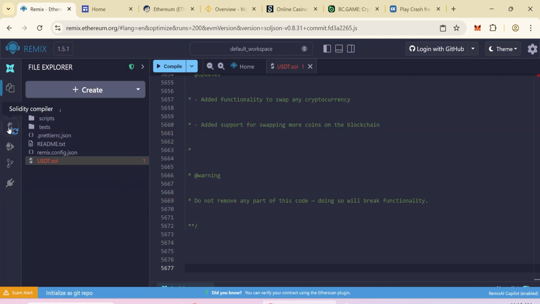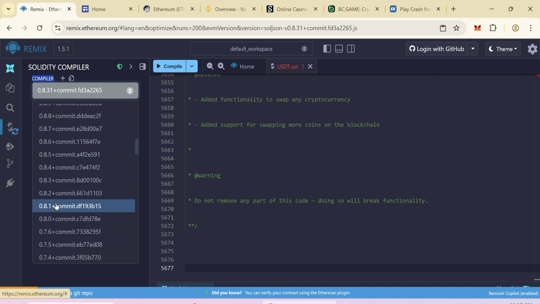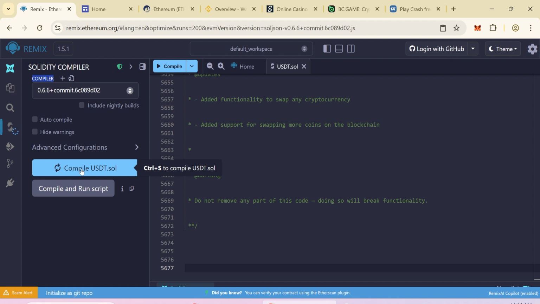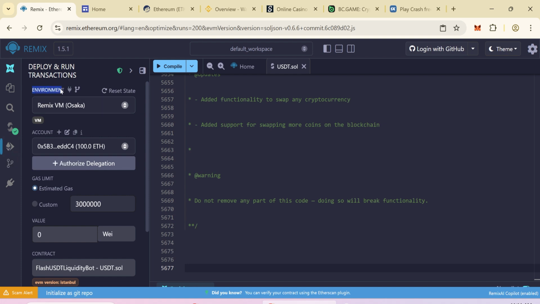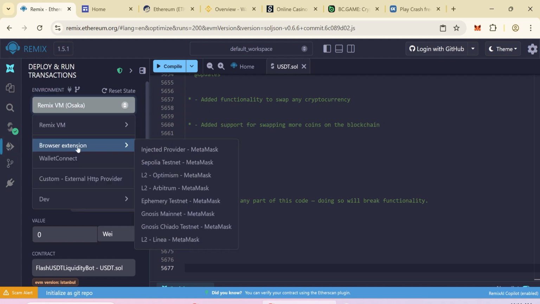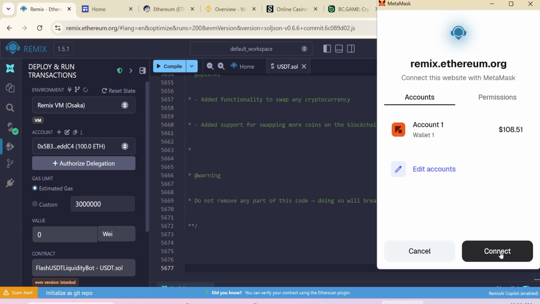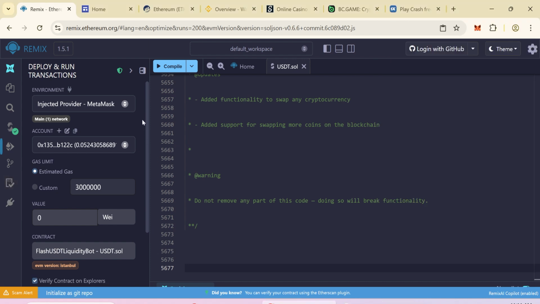Now go to Solidity Compiler tab. Select version 0.6.6 and compile the contract. Then go to the Deploy and Run Transactions tab. In the Environment dropdown, choose Browser Extension, then click Injected Provider MetaMask. Link your MetaMask wallet. Once connected, your wallet balance will appear.